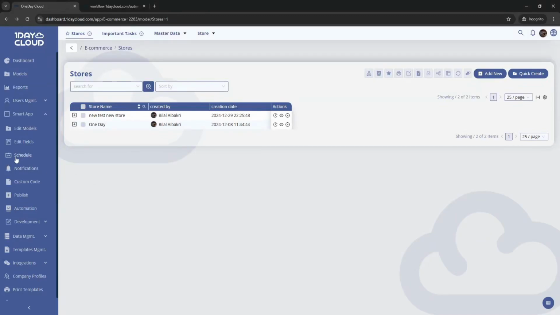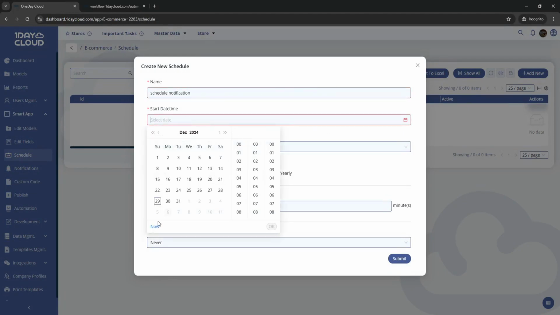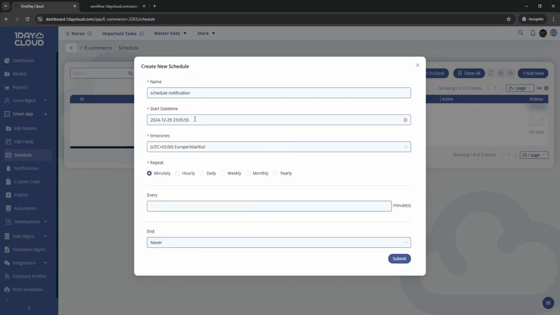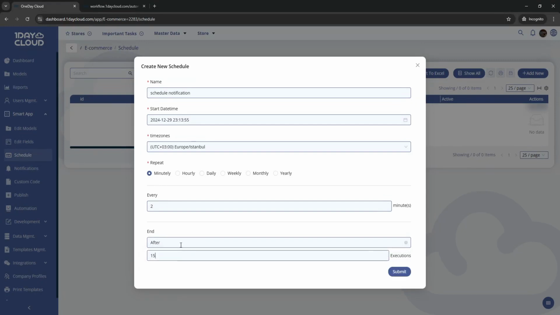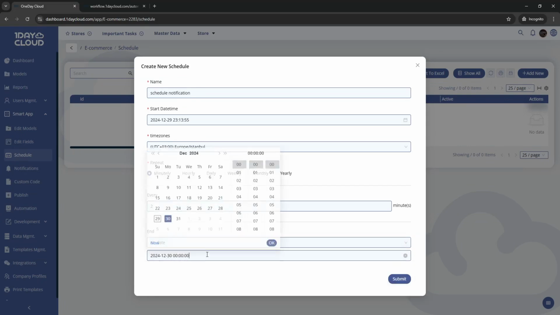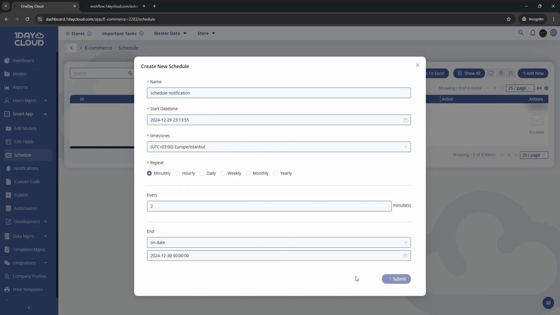Now let's have a look at the schedule. We'll name it schedule notification. The date should be in the future, it cannot be in the past. And then the time zone, choose your correct time zone. Repeat method minutely, and will repeat every 2 minutes. And then end, never, will keep going forever, or after a specific number of executions or on a specific date. Let's choose tomorrow. Submit.